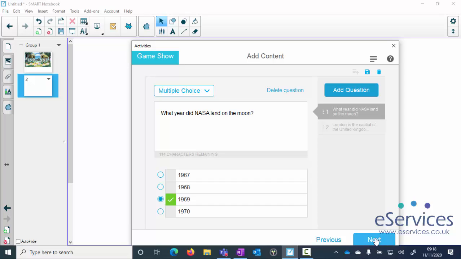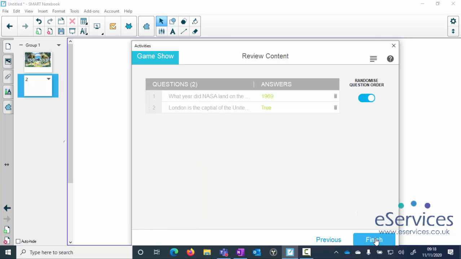Once I'm happy with that, I click next. It will then give me the questions in the order I've done them. If I've got this box ticked, randomised question order, that will obviously ask the questions in a completely different order. But if I untick that box, what I can do is drag the question by dragging the 3 little dots at the side, and I can just reorder the questions if I wanted to.